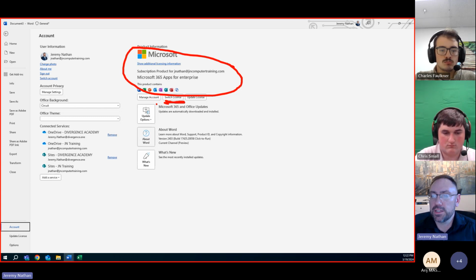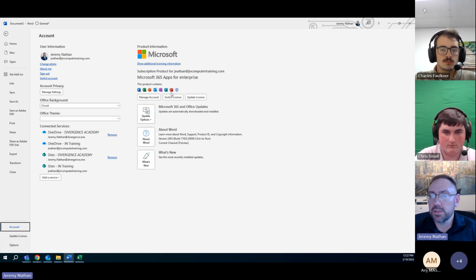If you're not, you need to switch license, and then you click Update Options. So you do those, and then you click Update License. When you do Update License, you see a little Copilot symbol right there. That's the Copilot symbol to the left of the A. So you can see the apps that we have here: Word, Excel, PowerPoint, and so on, and Copilot.